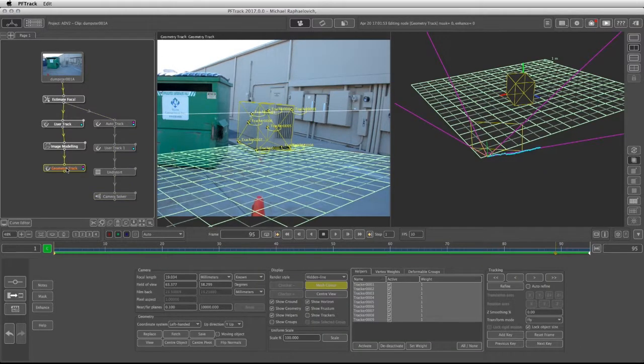So the next step after the geometry track would be to orient the scene. So we saw that when we solved the shot in a traditional way, we got similar camera movement as we did with the object tracking method. So now it's time to move forward.